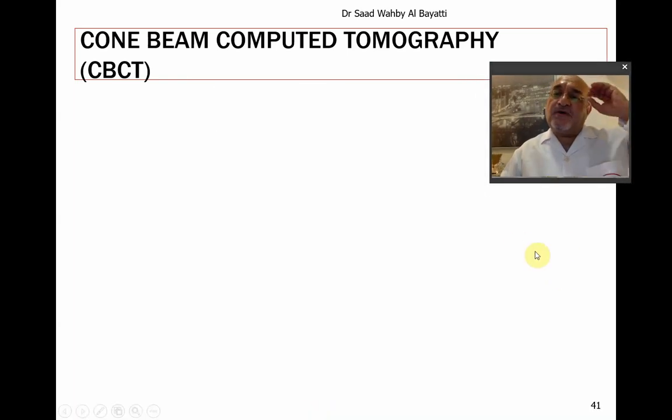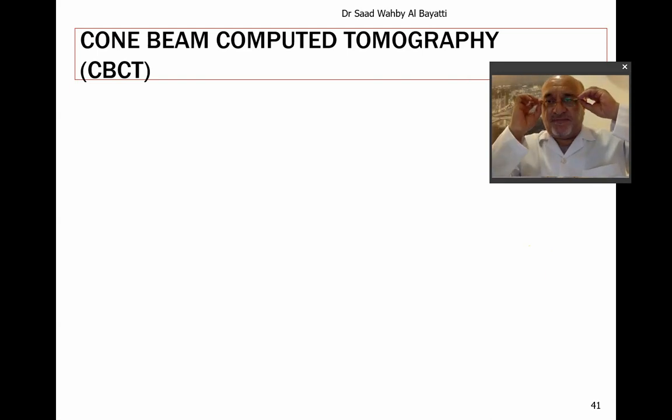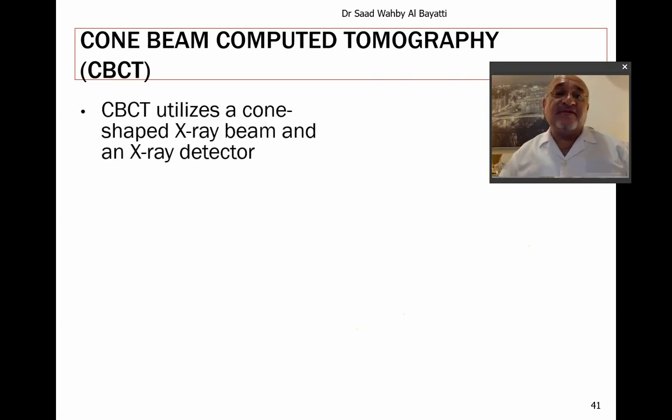Now let's go to our topic, which is the cone beam computed tomography. Cone beam, or the CBCT from now on, because it's a long name. CBCT utilizes a cone-shaped X-ray beam and an X-ray detector.